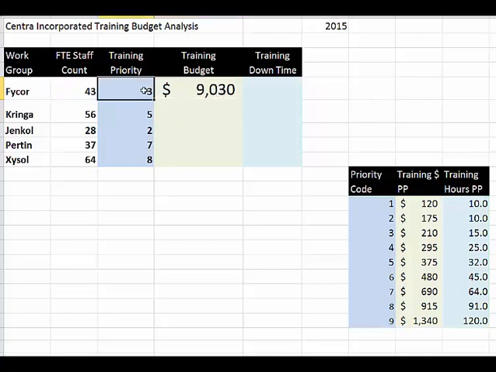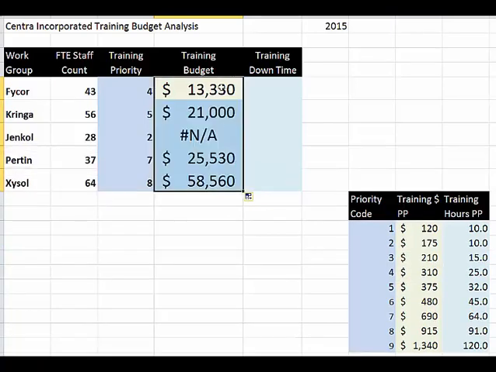Now here's the cool part. If I change this code to a 4, obviously it's going to change this number because now it's using $295. If I change this $295 to something else, it of course will change this. Now let's see if we can copy this down. Obviously it's not going to work. So take a look what happens.